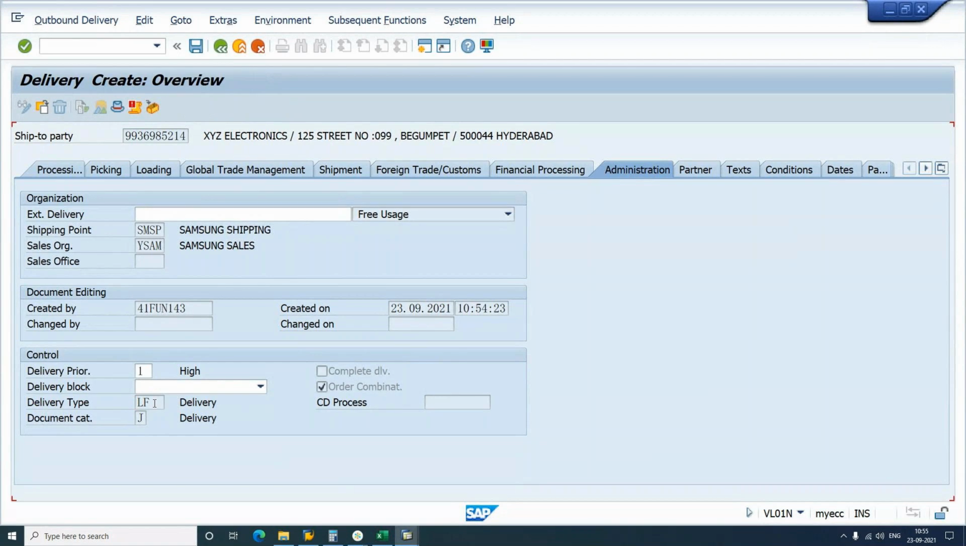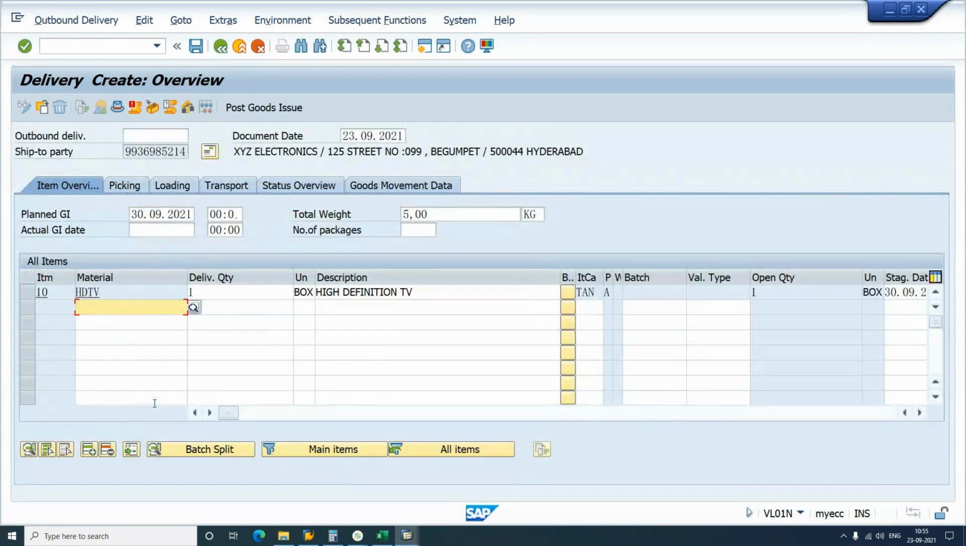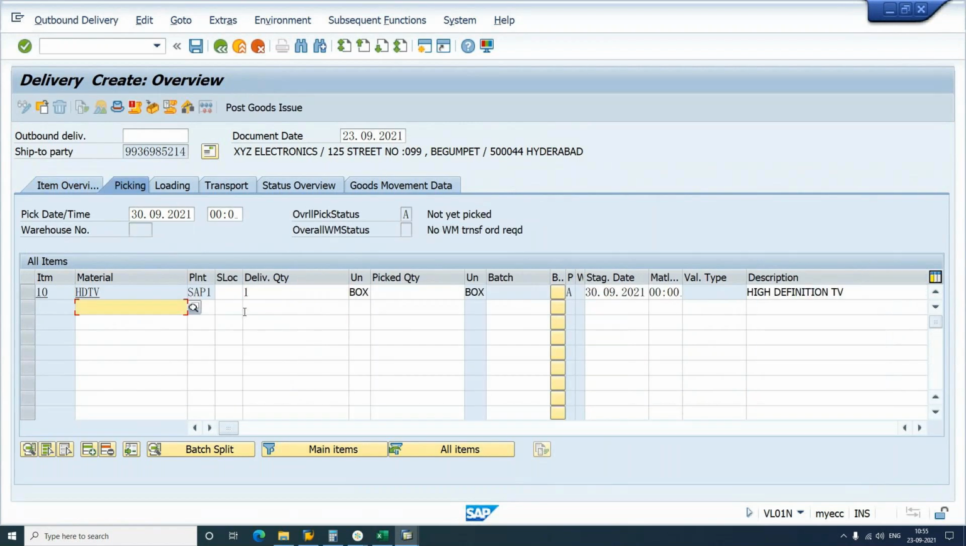Now, in our delivery document, what we normally do is get into the picking tab and try to pick the stock over here. And while picking, you can see the user needs to enter the storage location information manually. User needs to enter this value manually over here. By default, the storage location is not going to be copied. User needs to enter this value manually.